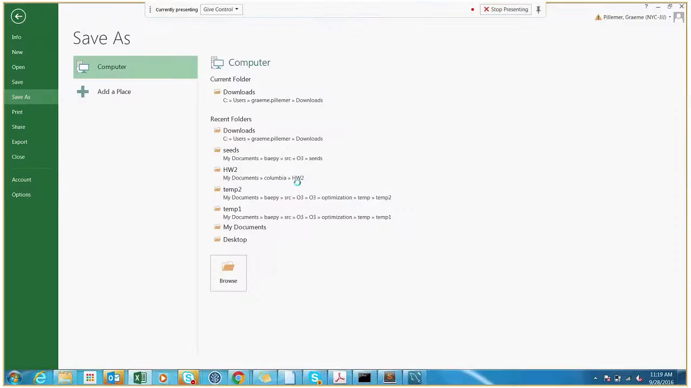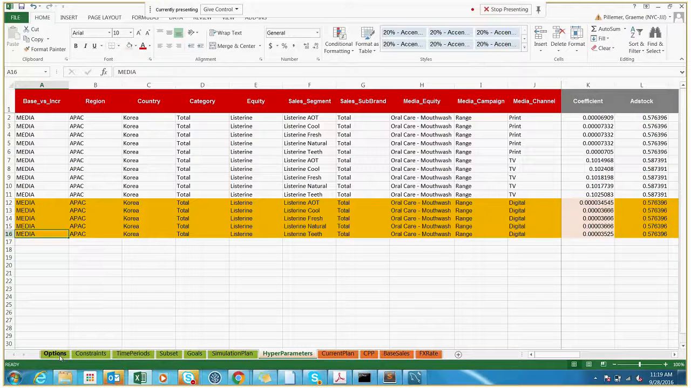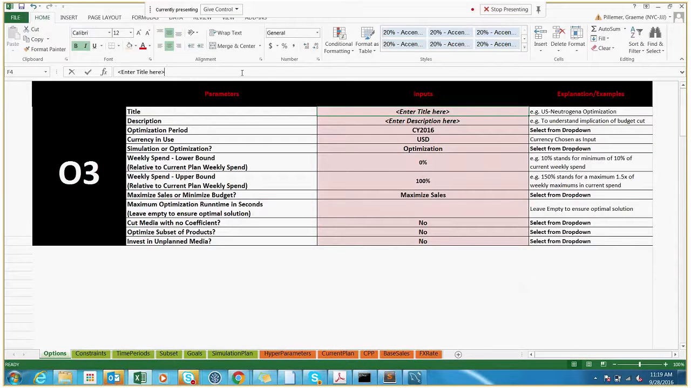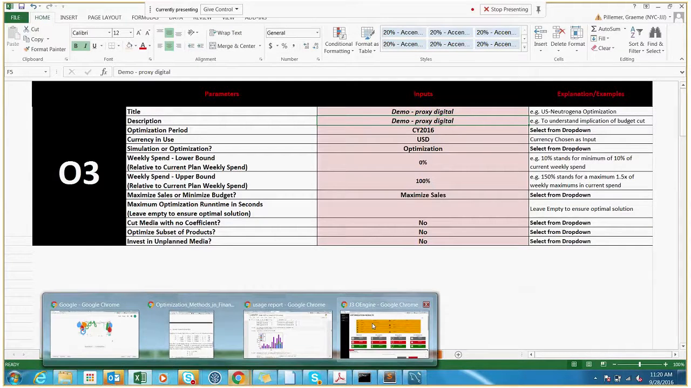And of course, just to reinforce good habits, let's give it a name and a title. Let's save that, and let's now go ahead and run this demonstration.